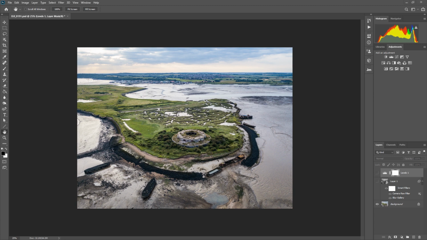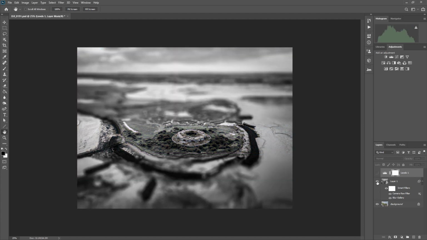I'm going to show you how to add a tilt and shift effect to your picture. So we've got this picture here, and we're going to go from this to this, and it doesn't take very long, so let's get to it.